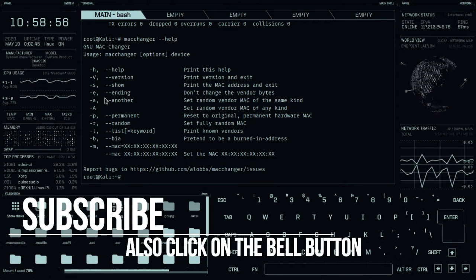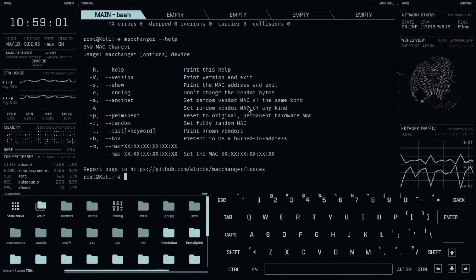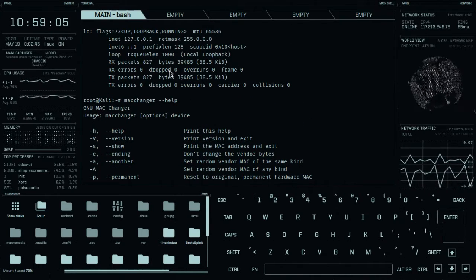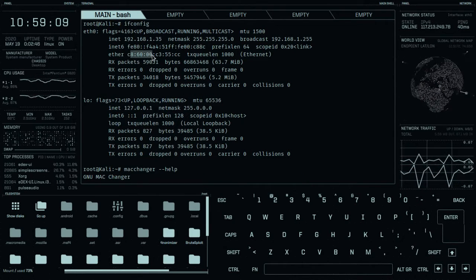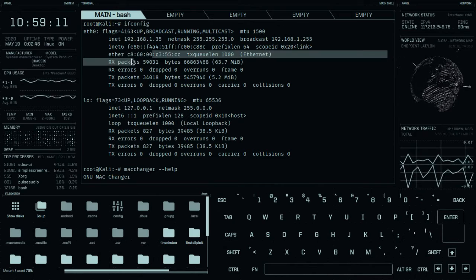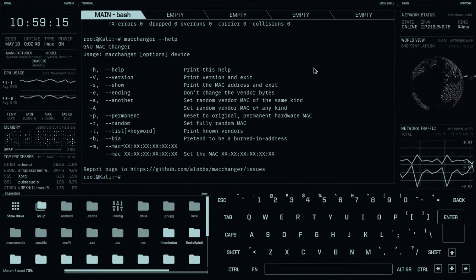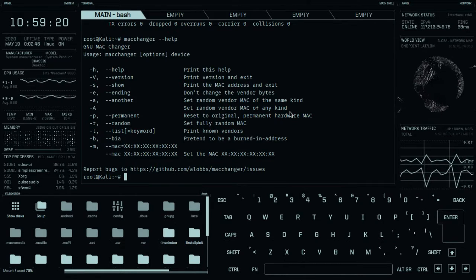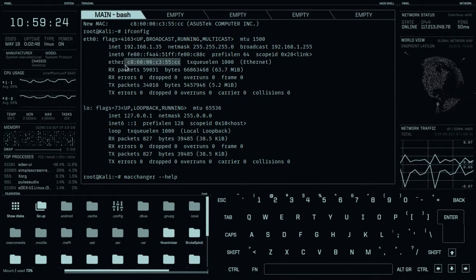So now you can use -A to set a random vendor MAC of the same kind. Now my MAC address is of this type. The first section denotes the type of the MAC address, the vendor type. So you can keep it of the same kind, or even you can set a completely random vendor MAC of any kind. So the entire address will be changed.